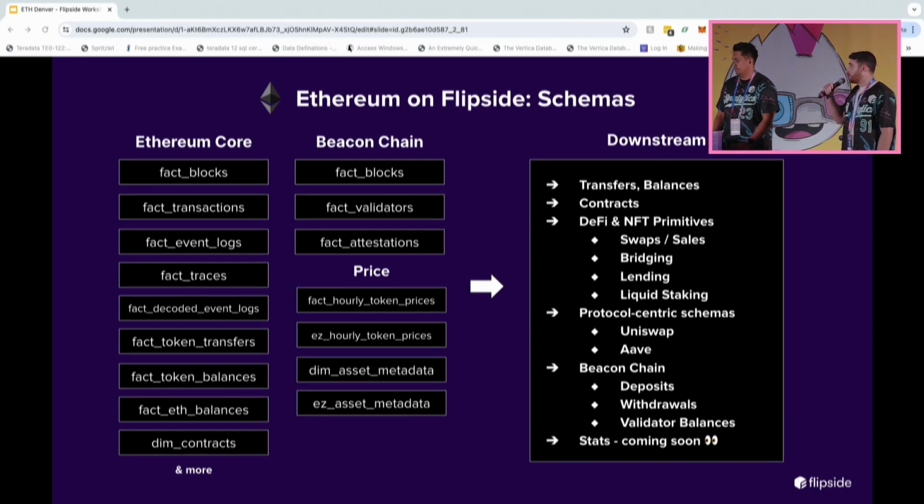So what schemas do we offer? Using Ethereum as an example, I'll walk through the foundation of how we build out all of our blockchains, and then what that means for our downstream views. So on Ethereum, we have 4 foundational tables: fact blocks, transactions, event logs, and traces. Those are really your core building blocks for everything you see on the screen and more. Some other examples of core tables could be decoded event logs, token transfers, token balances, ETH balances, contracts, you name it. If we could build it off of those tables, we'll likely have it or will in the future.